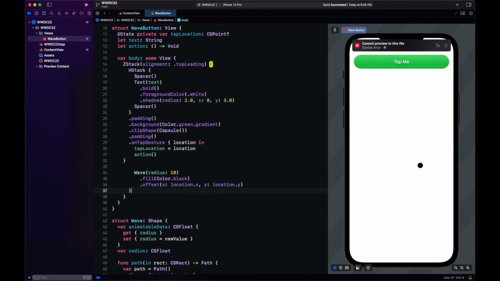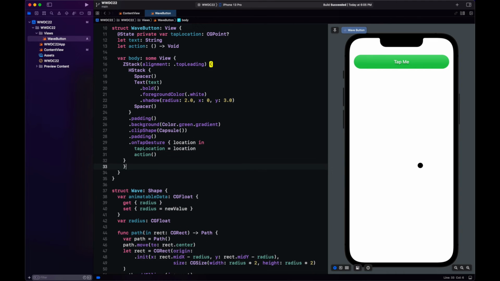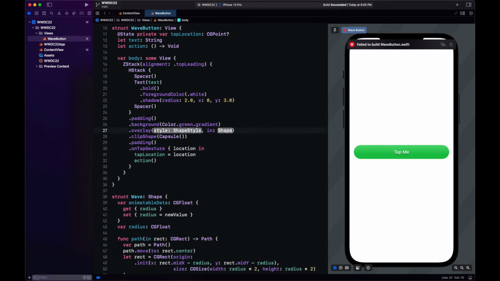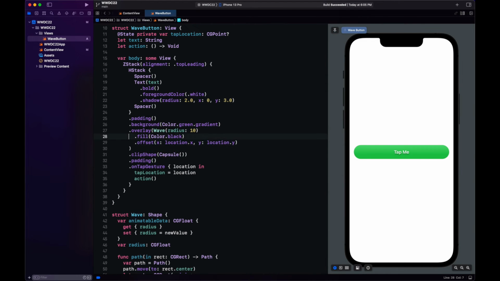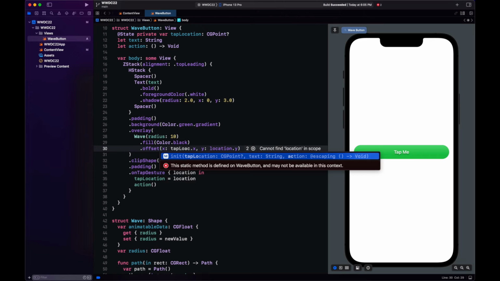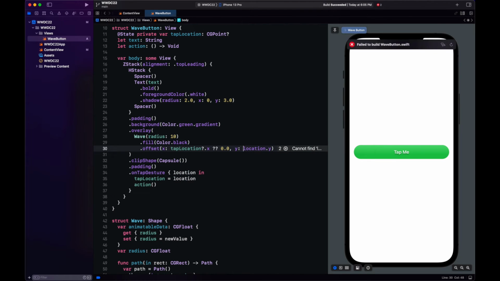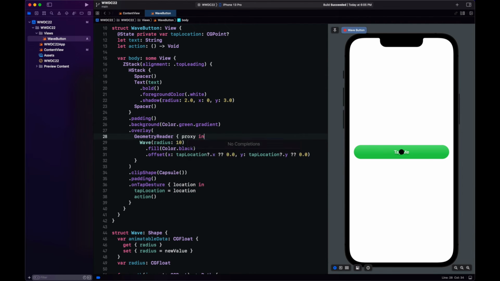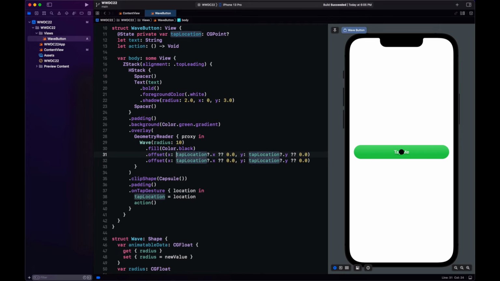Now, since I don't want to use a hard-coded frame, what we're going to do is use overlay on top of the bottom to place the wave shape. Okay, there we have the wave on top. Now, see what's happening here with the weird offset. That's because we need a geometry to center this circle and then use the location to move the wave.